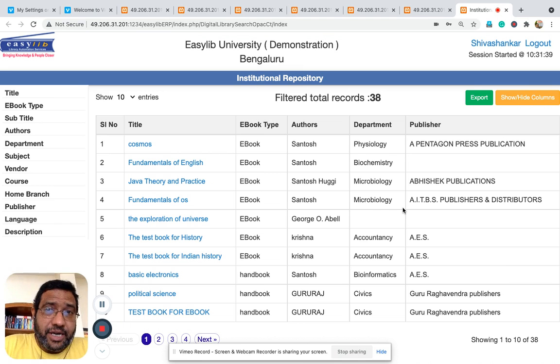By the way, this is the test data, which has only 38 items, but in reality, some of our clients have loaded as many as 7,000 or 8,000 digital contents onto Easylib software. And when you go for Easylib, you don't need any other software to maintain a digital library separately.